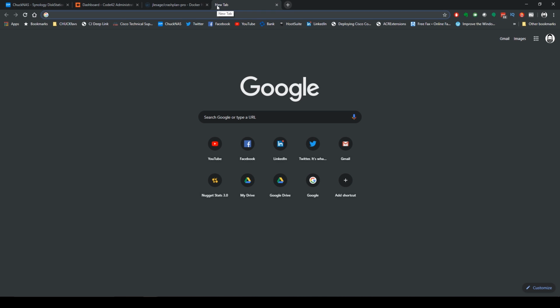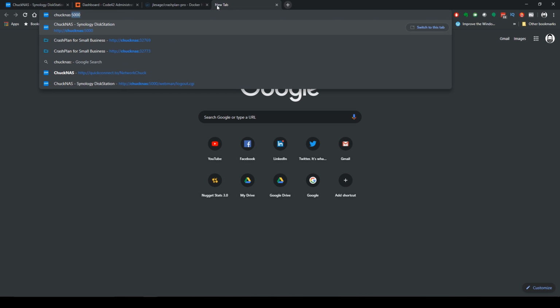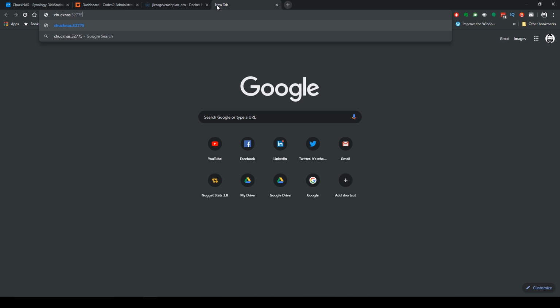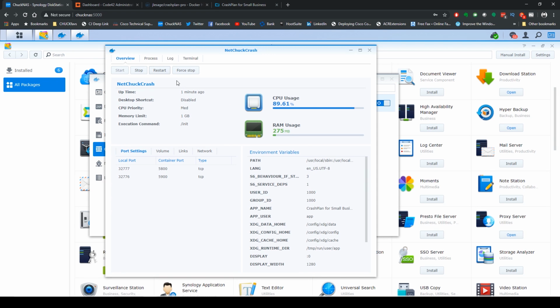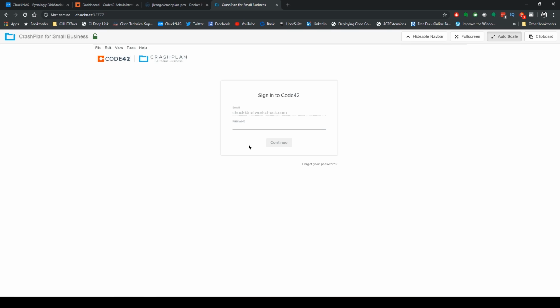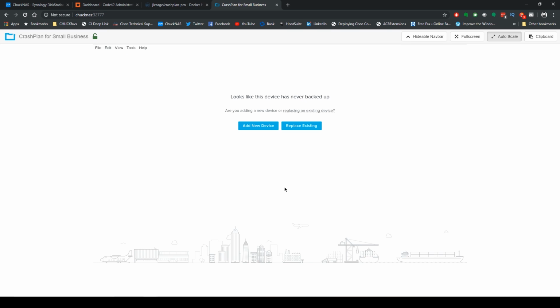So I'll open up a new tab, do Chuck NAS colon 32775. Look at that, CrashPlan. I'm gonna log in. Don't look at my password. Now I will say this, sometimes it doesn't log in when you first start this machine up. So if you go in here and click restart on that Docker container, pay attention to the port it has, because it did change on me. Get back in there and you should be able to log in the second time around. Click continue. Yeah, there we go.